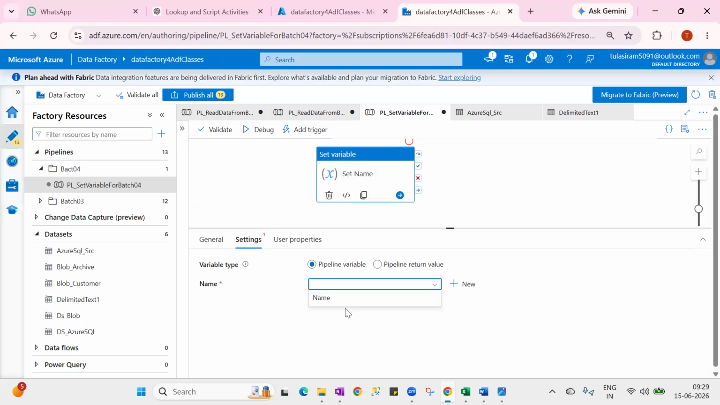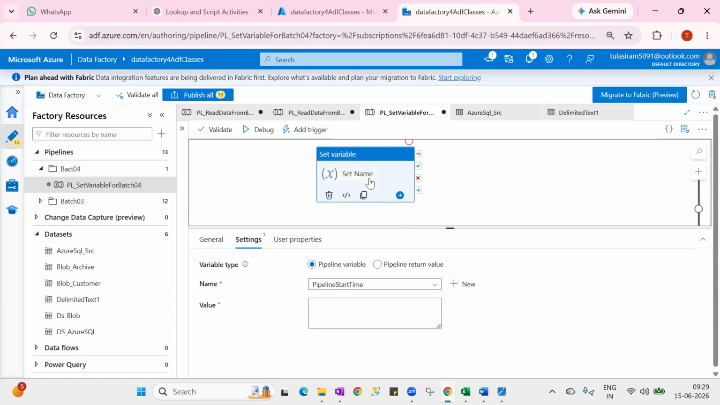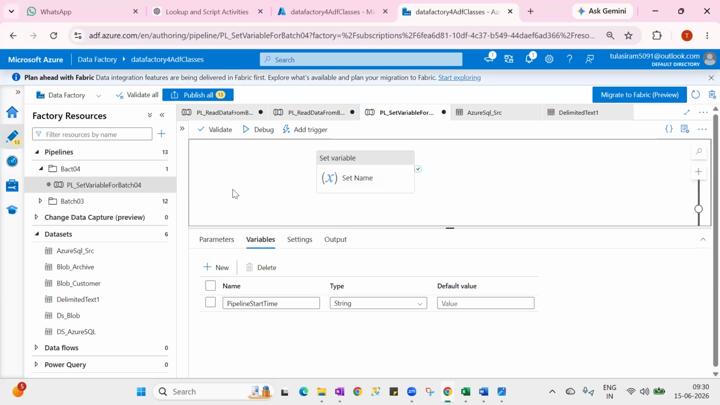Okay, I have a variable name. I want to set this thing. See value. How are you going to set this variable? Here I can fix it. I can hard code it, or else I can do one thing: pipeline start date, pipeline start time. I'm going to set pipeline start date here so that I can use it in the further execution. So the pipeline started, I'm setting.